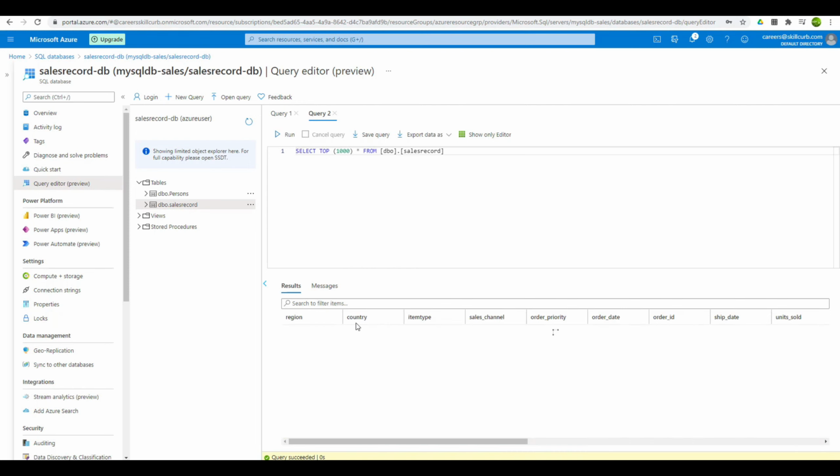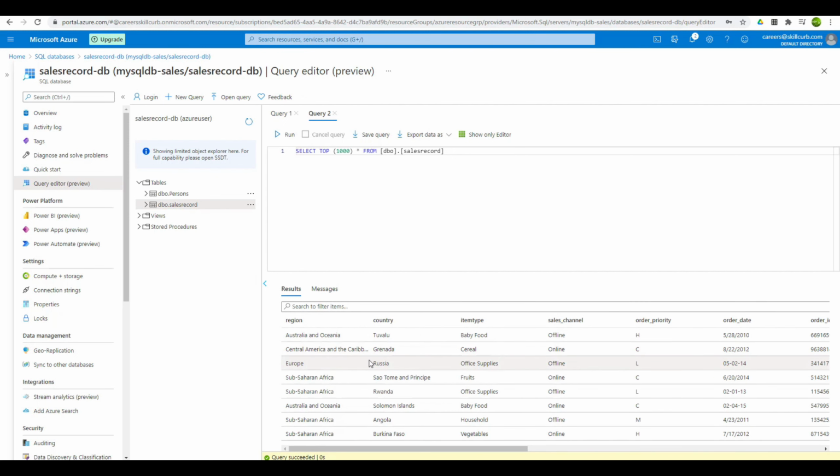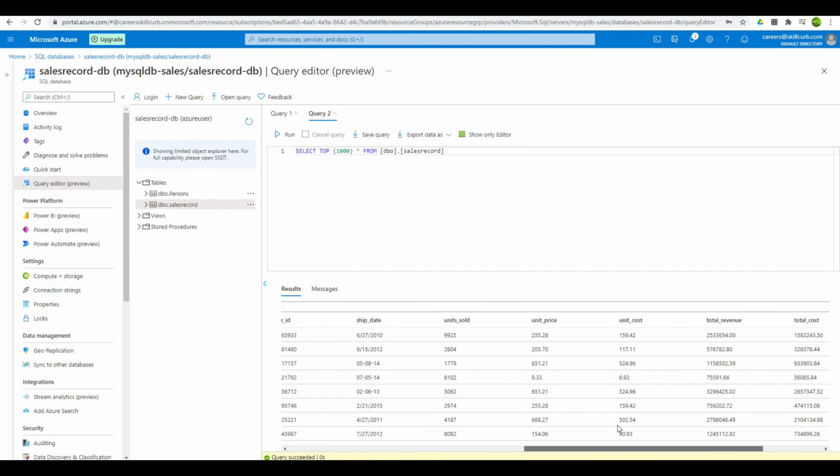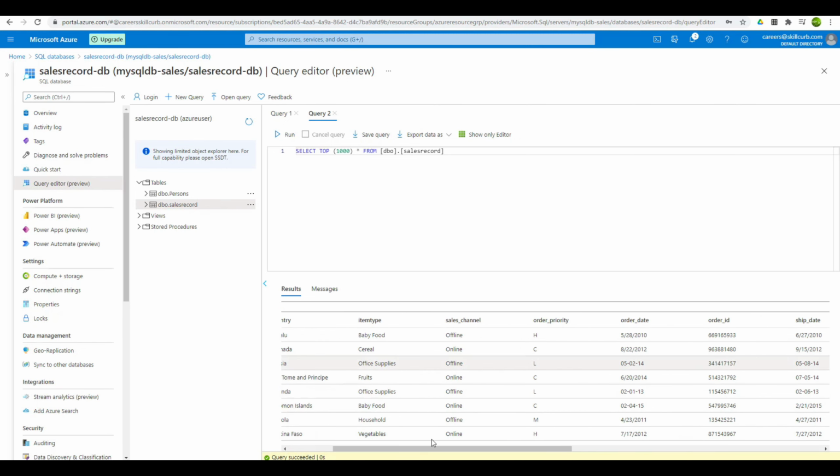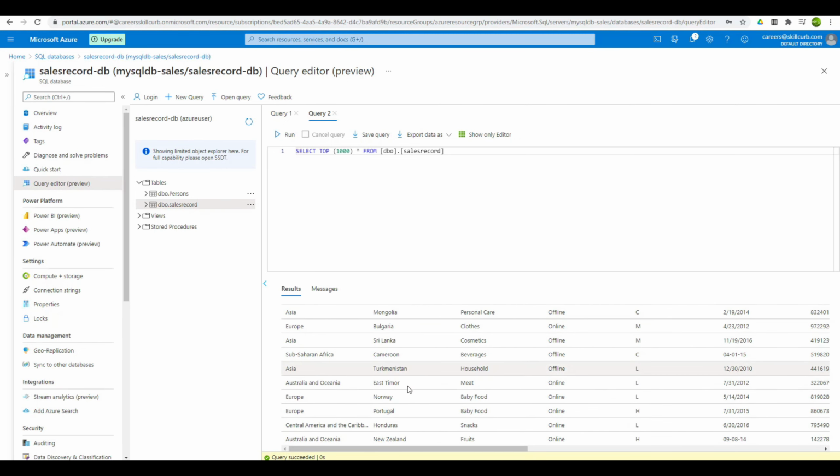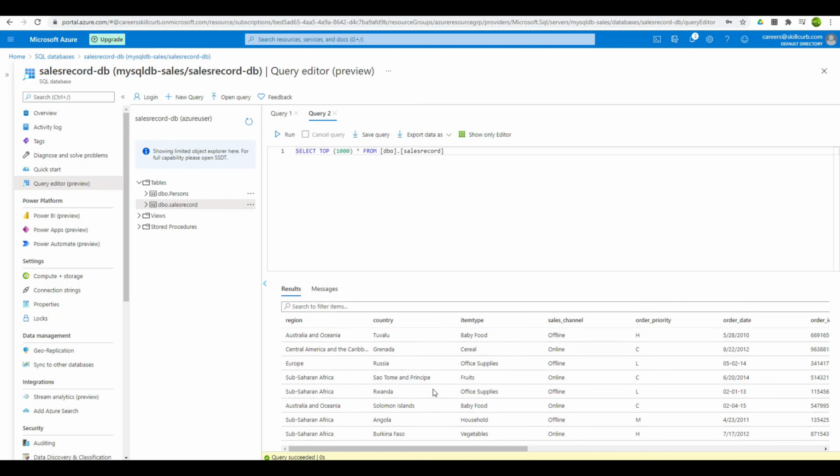The query succeeded and it is fetching the rows to display. And here you go, we get the dataset on query in the database. This is the same dataset file which was in the blob storage and is now available to us in our database. So this is how you perform the ETL process in Azure using the Azure Data Factory.